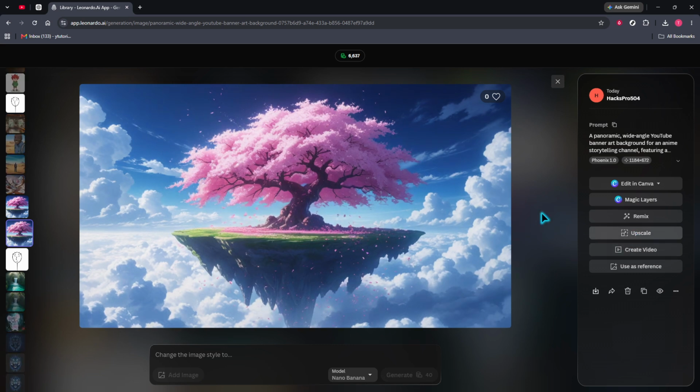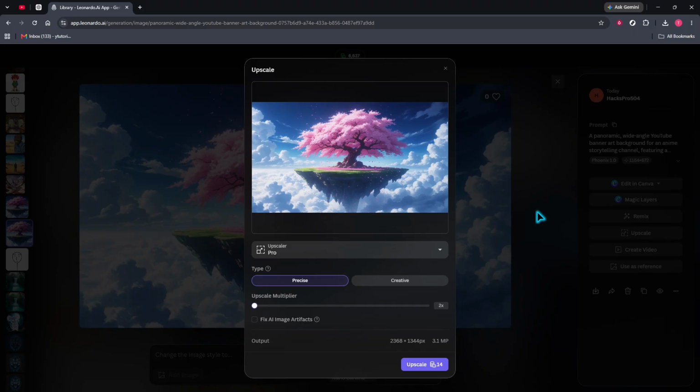If you want the final result to stay very close to the original composition and structure, choose Precise. If you want Leonardo to add more interpreted detail, such as richer textures or finer visual elements, choose Creative. A good tip here is to use Precise when accuracy matters most, and Creative when you want a more polished or stylized result. Once you've made your selections, click Upscale.